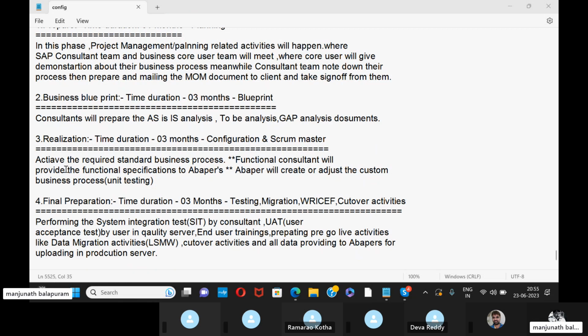So activate the request standard business process, and functional consultants will provide the functional specifications to developers, and developers will create and adjust the custom business process and unit testing. So here, functional consultants will prepare the functional specification and give it to the developers, and the developers will create and adjust the custom business process. It means unit testing.